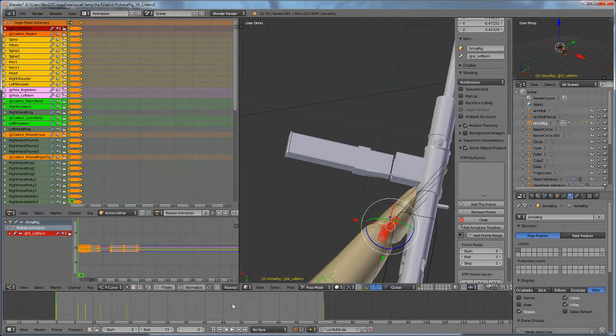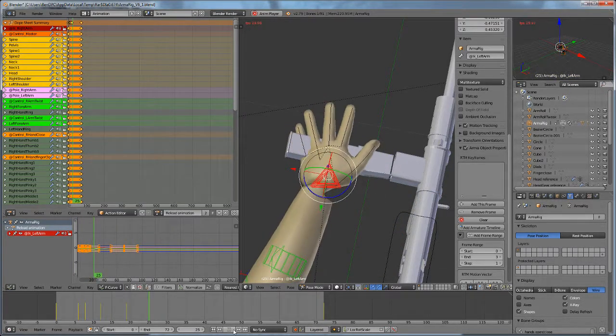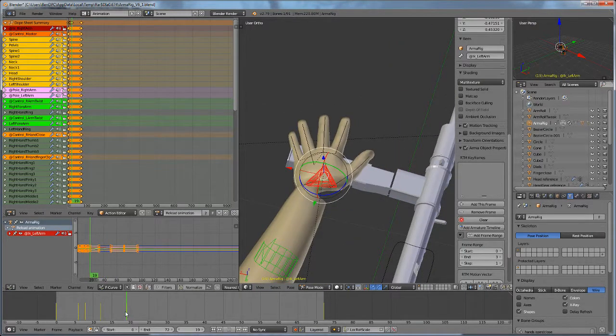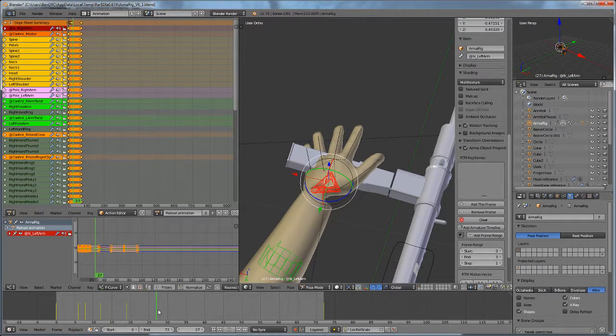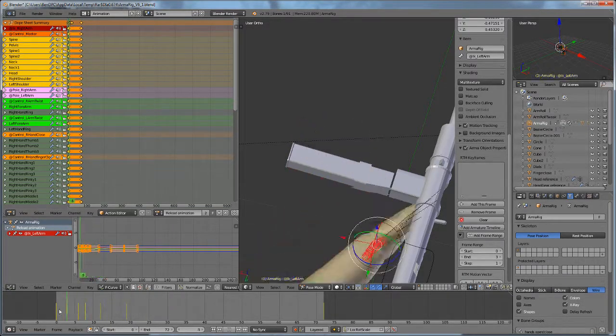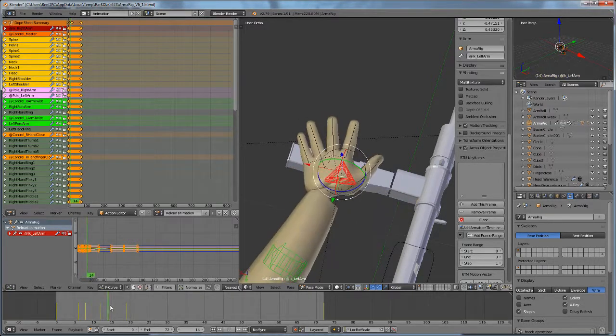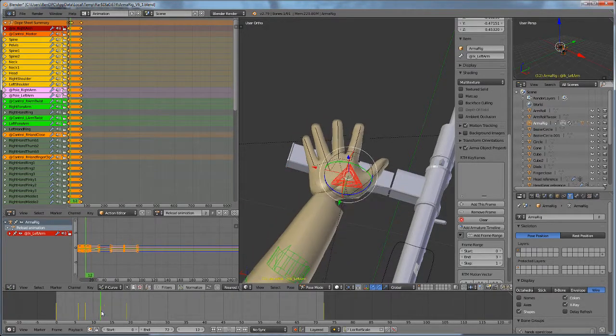So now you can see it's grabbed it, pulled it. Actually, you can see he goes to here and then he grabs it. He goes to here, and then he grabs it. You can see that it just automatically goes out. What you can do is, I'm just going to duplicate. Shift D.